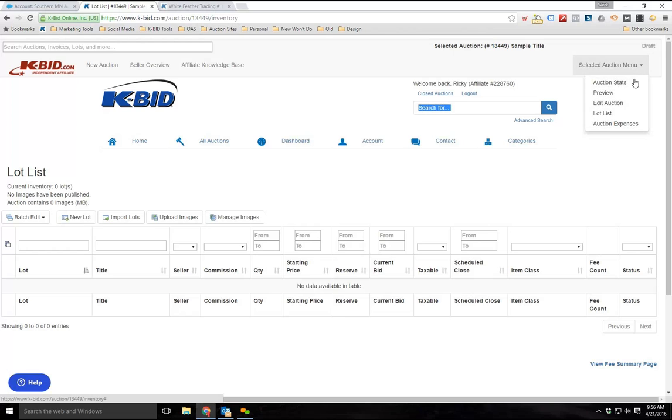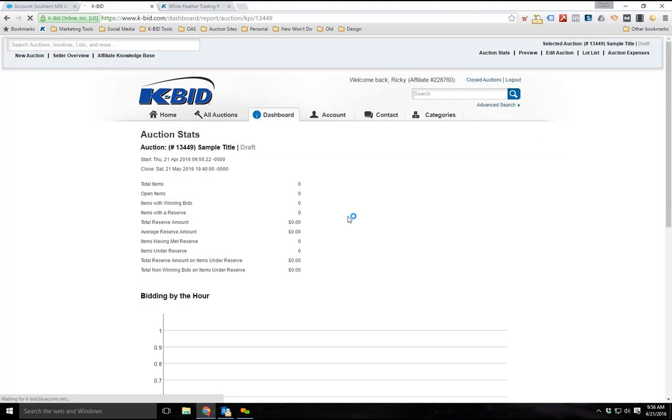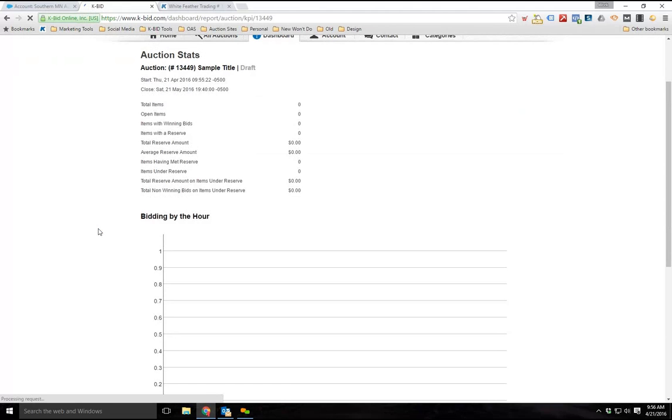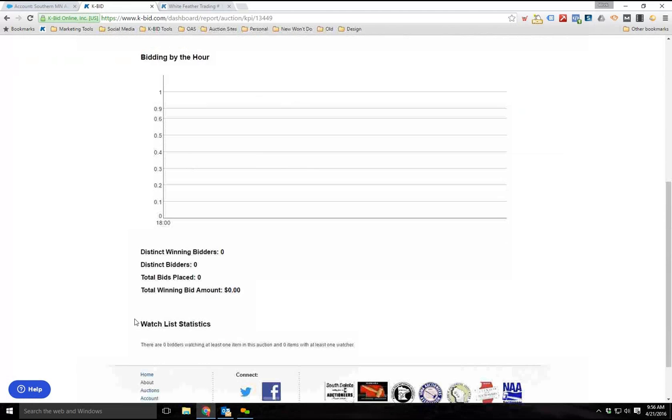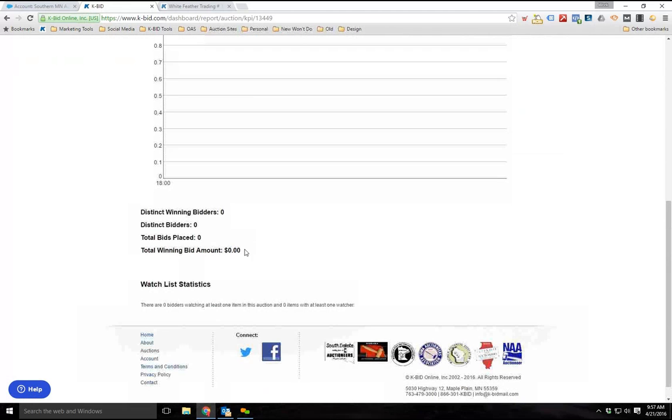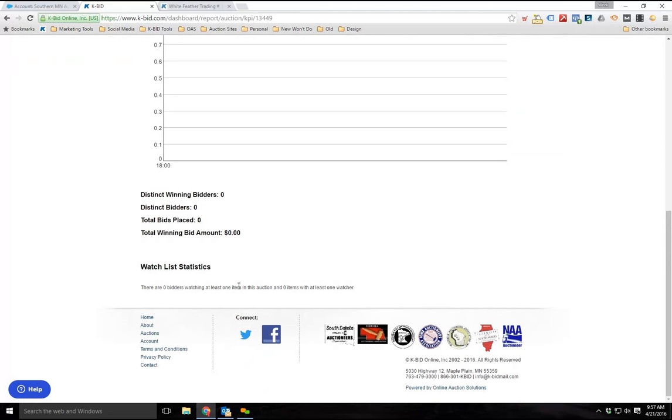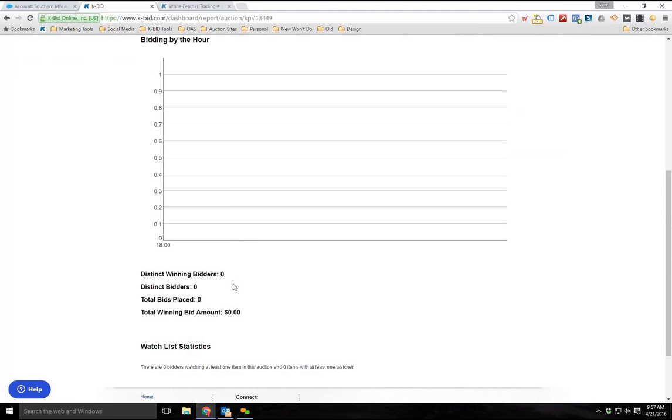You'll also notice this little drop-down menu up here, and this has different pages within the auction that we're working in. So we'll start with the auction stats page. It's not going to show us anything yet because the auction isn't active, but once it is active, this is where you're going to see bidding information, how many people are watching each item, how many bidders are participating, what the total bid amount is, all that good stuff as far as how your auction is performing at this point.